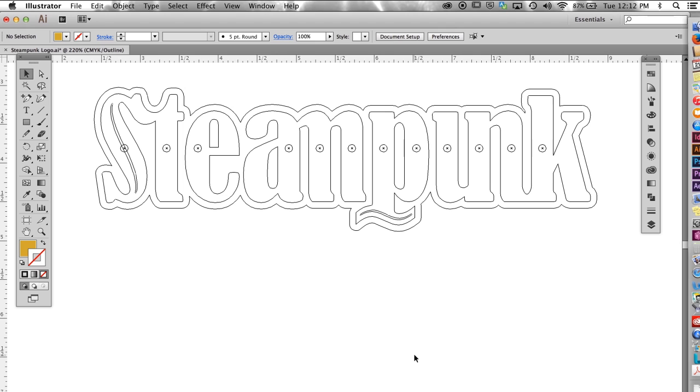These are the vectors that are going to give me the Photoshop selections I need to add some really nice effects to this logo.